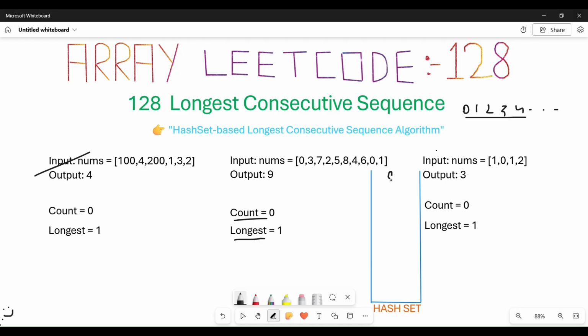So the first element is 0. I'm going to put it in the set like that: 3, 7, and 2, and 5, then 8, then 4, and then 6, and then 0, and then 1. So like that, I'm going to put them in a set. Next, you are going to iterate through every element.